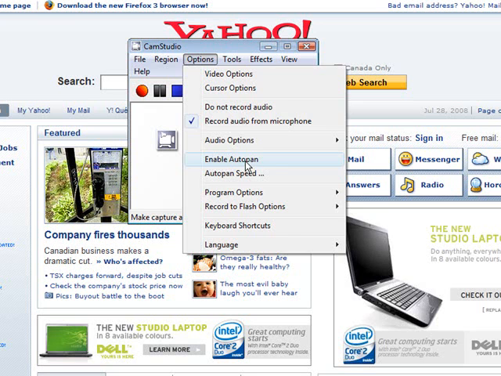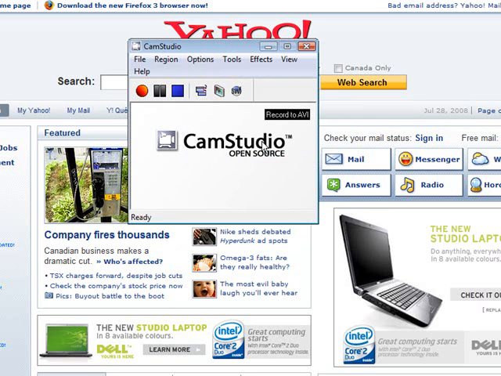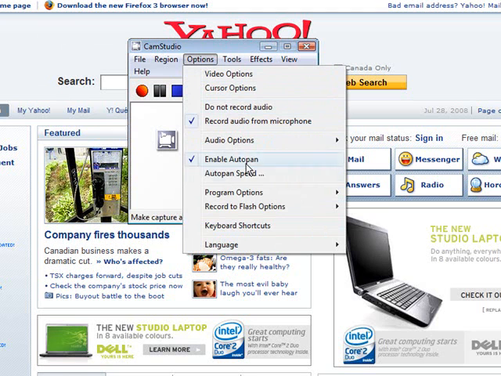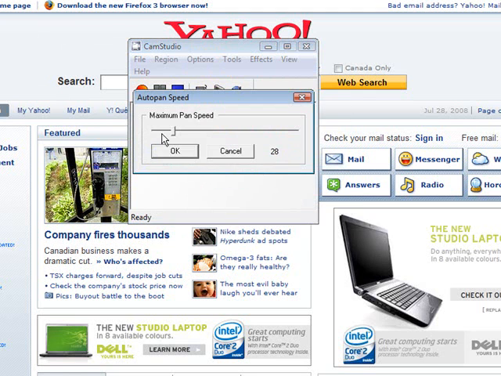Next we have enable auto pan. What auto pan does is it follows the cursor around the screen in your recording region. I'll show you how that works in a minute. And then you set your auto pan speed so that it follows your cursor around. So once you're doing auto pan, you do a couple of tests and see how fast you want it to go here.